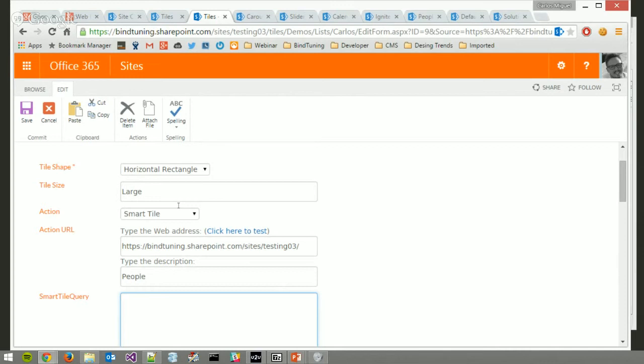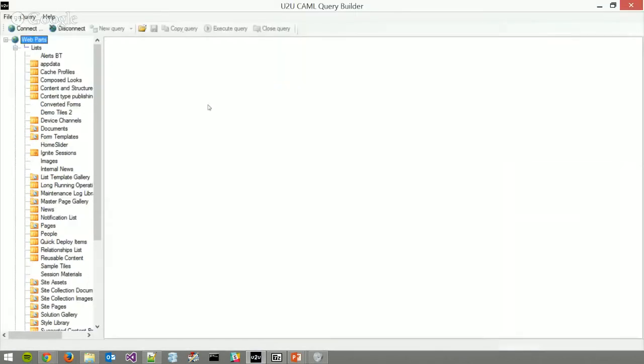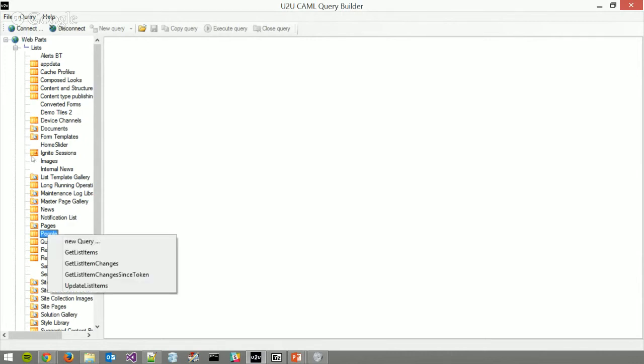Yes. And for that purpose, I have here a free software that I found on the internet. The name is U2U CAML Query Builder. So you just need to provide your credentials for your website, and that will give you all the lists that you have available on that particular website. So like I typed on the description input, the people is the list that I want to use. So let me just right click on that list and create a new query.